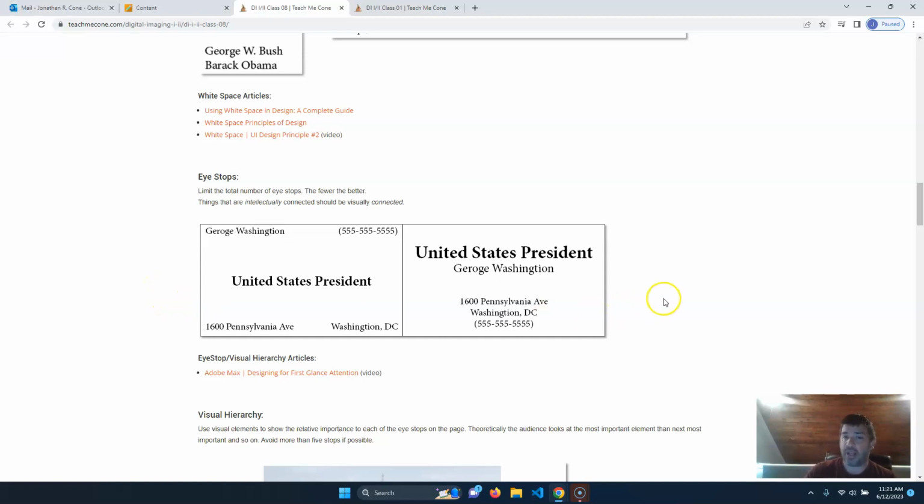What would be better is to limit it. And again, use proximity, use white space, and put the things that go together, right? So United States president, George Washington, put those together because those two things go together. Then we put the contact information all together. It's a lot easier to read. There's only 2 eye stops. It breathes, right? It's a lot better.